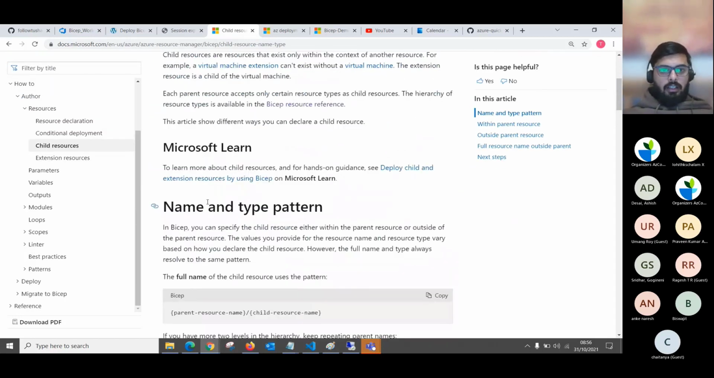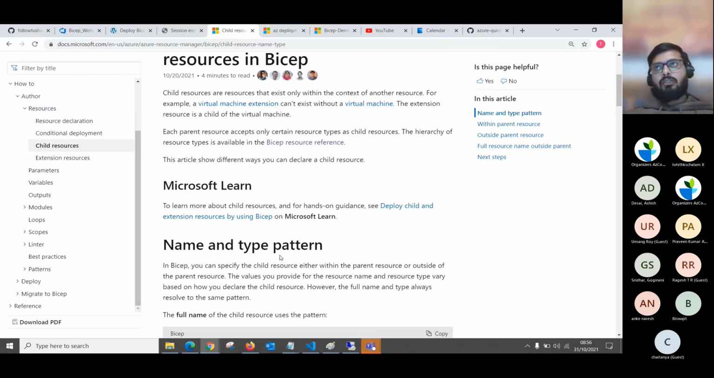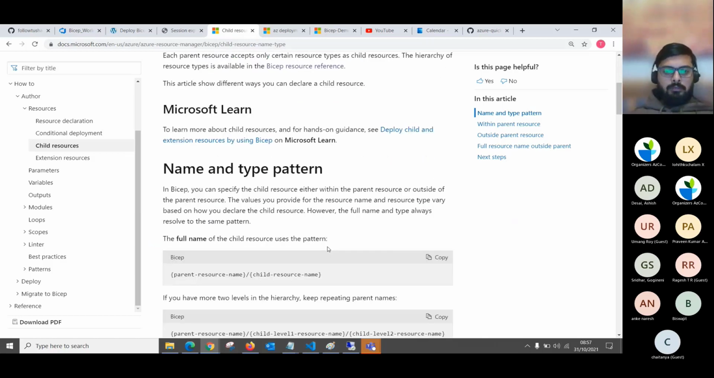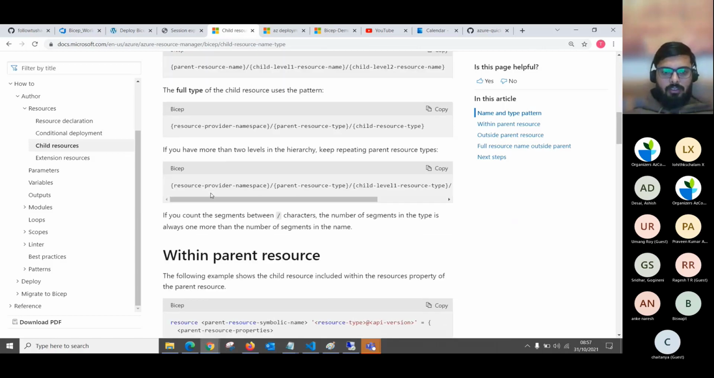So getting into child resources specifically. We have a lot of components in Azure. Let's say you are creating a virtual network, so there is going to be a child resource as the subnet. If you are creating a storage account, you will have child resources such as file shares and blob containers, and all those are child resources that you can define. The way it works is you can put your child resources inside your parent resources simply.